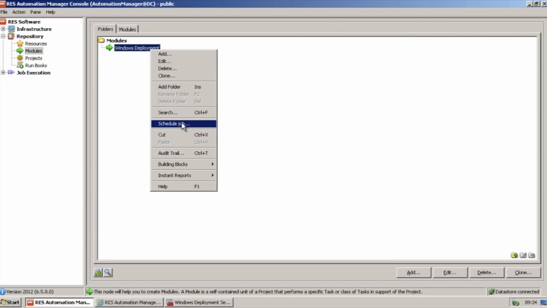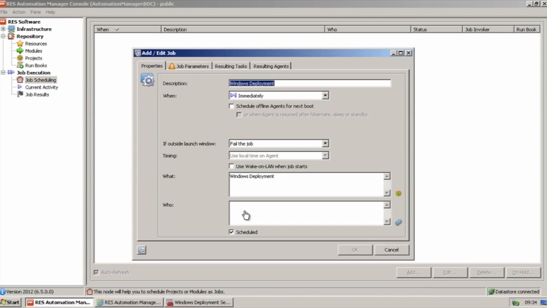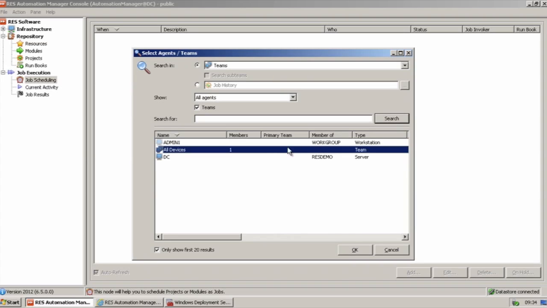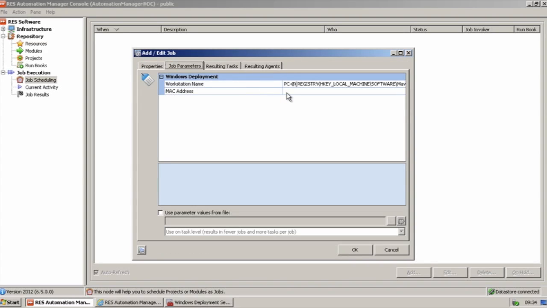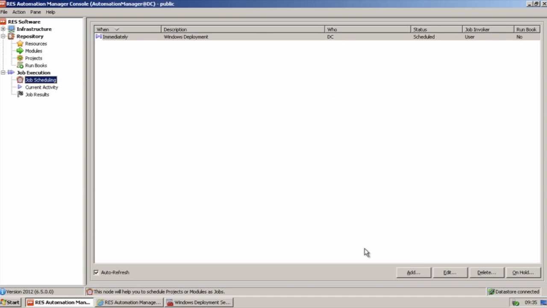Let's go ahead and schedule this job. Under Who, select the WDS box and enter the MAC address of the device we'd like to deploy an operating system onto. Click OK when you're ready, and the job should run.